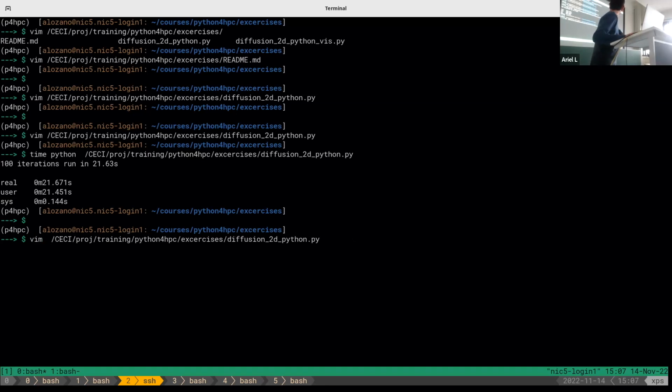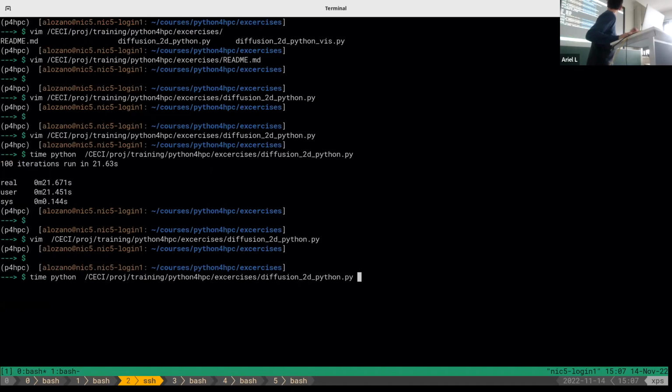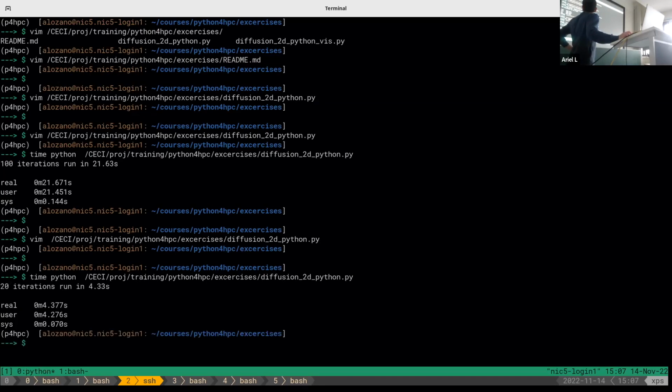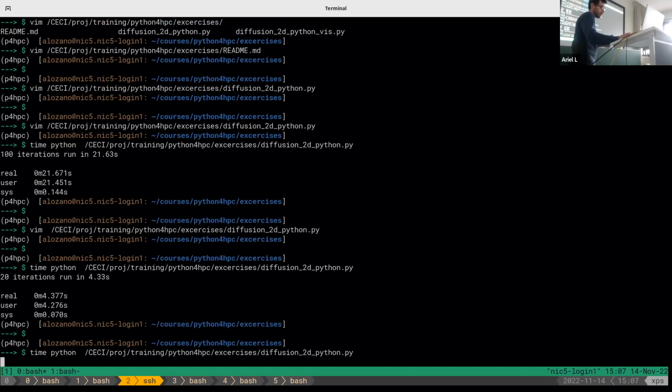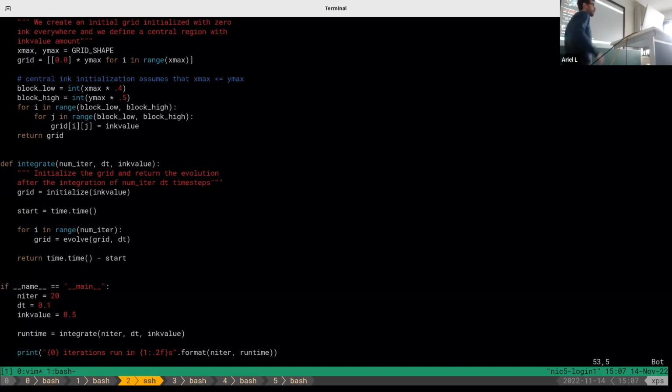Maybe because we are all testing directly on the login node, reduce the number of iterations to avoid waiting a lot. On the main, reduce the number of iterations to 20 from 100.